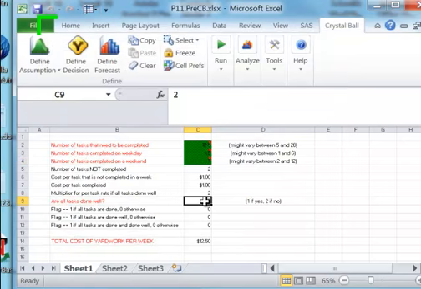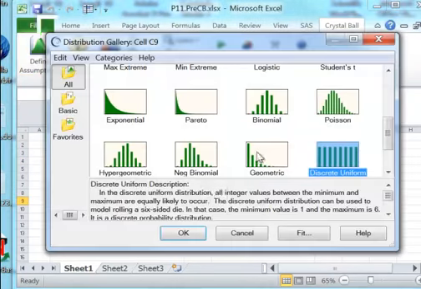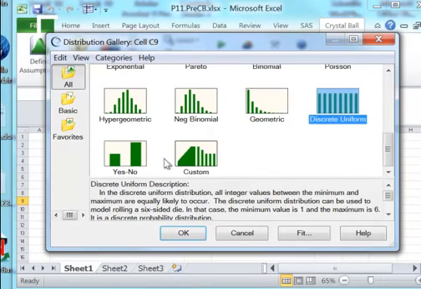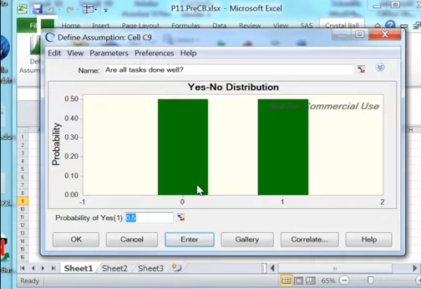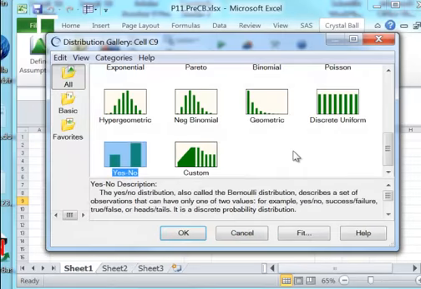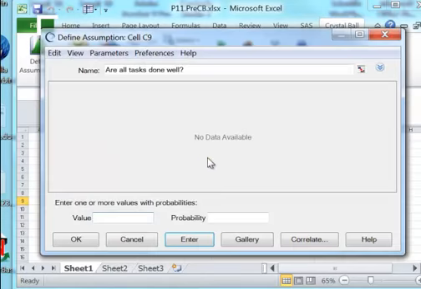The last parameter is this one, which is, are the tasks done high quality or not? So define assumptions. This value can only take on one of 2 values. So this yes, no is a good one. Now, it's not going to work though because it's going to return a 0 or 1. So we need to go back to the gallery and let's create a custom distribution. This is one that we make up.